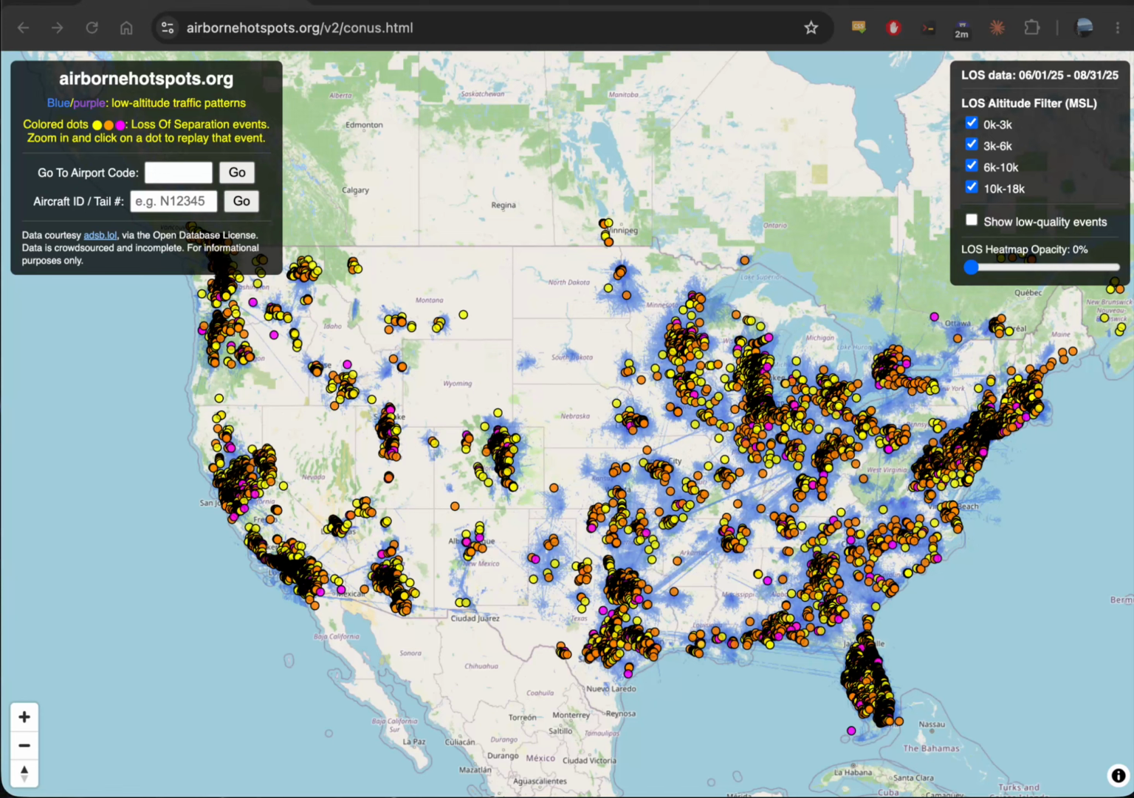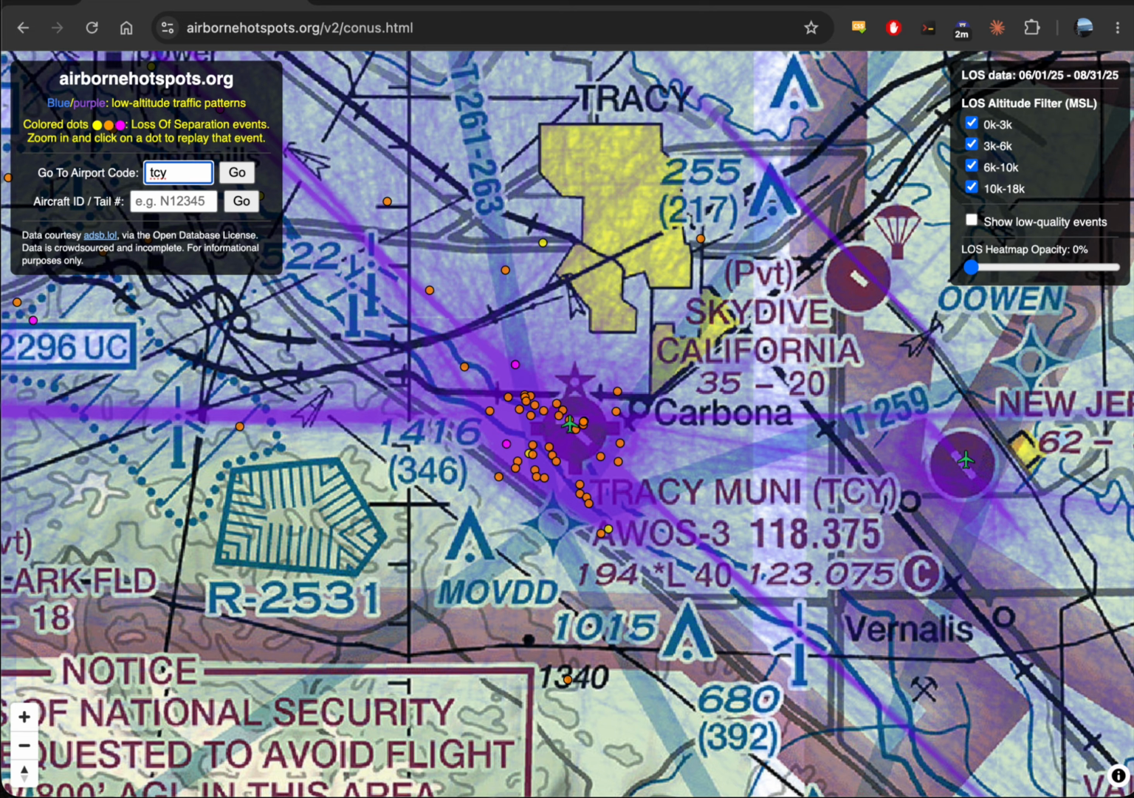Hello, here's a quick demo of Airborne Hotspots. We're going to pretend that we're preparing a flight to an airport we've never visited before, Tracy, California. So we're just going to type the identifier in the window, and there we are.